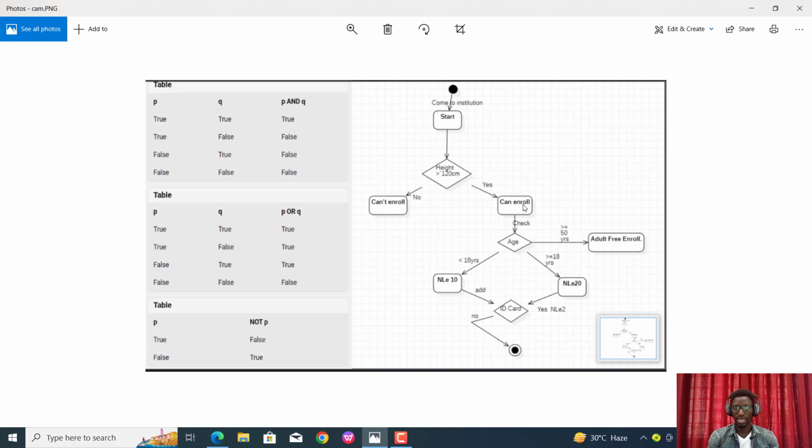So after which, we'll check for the age. If the age is less than 18, it is 10 million. Then we also ask for the ID. Do you need an ID card? If yes, then we add the 2 million. But if age is greater than 50 years, we can enroll free. So this is a multiple condition, multiple statements.